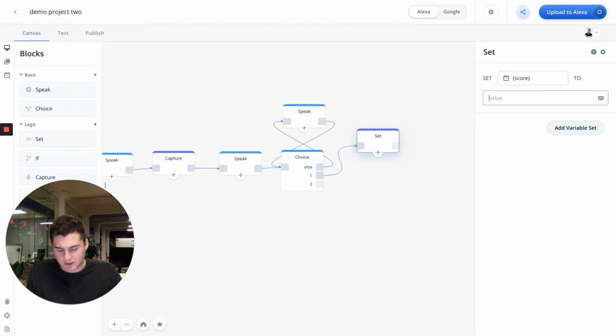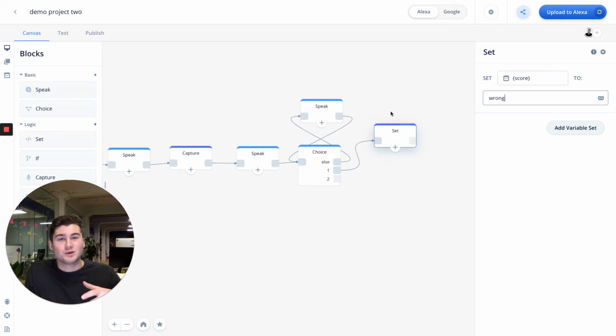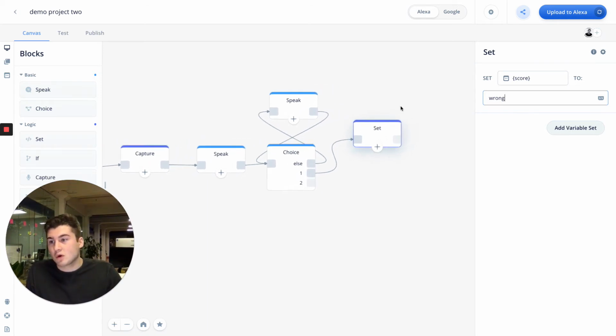Actually, no, let's say wrong. So we can set it to either numbers or we can set it to words. Now, of course, if we use numbers, we can do arithmetic or math with it. We can increase the score. You can't really do that with words. But for right now, for this example, we're just going to use words.